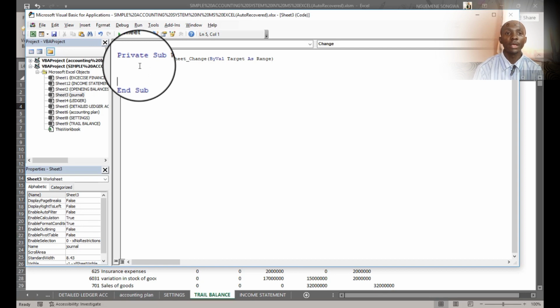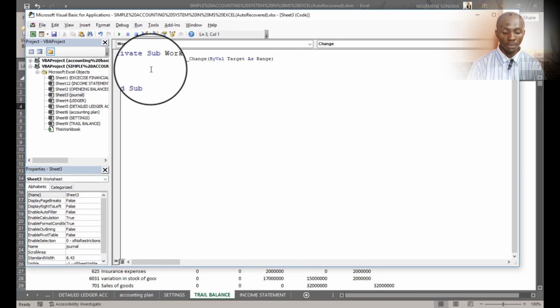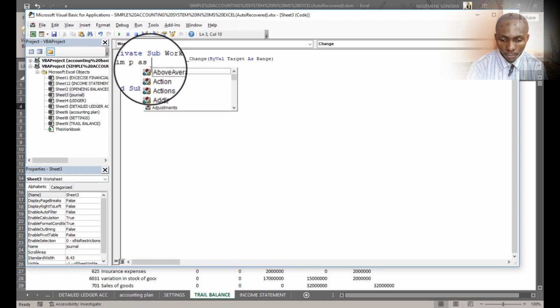In here, we're going to write a short code which will help us to refresh the income statement all the time. Let me not say the income statement, let me just say all the pivot tables all the time. So here I'm going to call for a variable, and for us to call variables in Visual Basic, we use the syntax Dim. So I type Dim, and I will create a variable called p as a pivot cache.